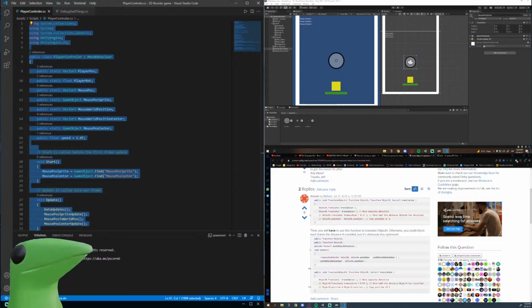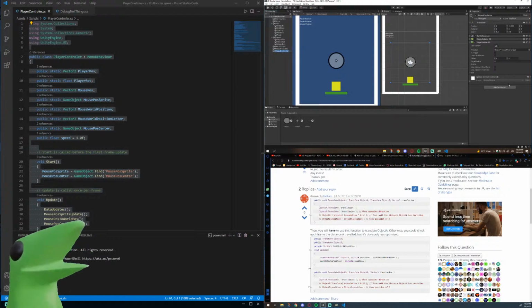I need to move this script. I'll go to this center. I'll add a component. Joystick. Yes. Create a new one.